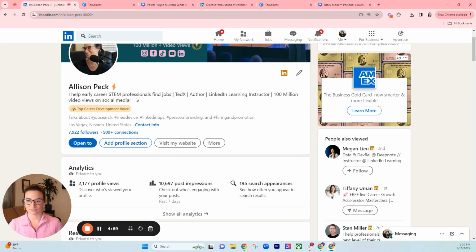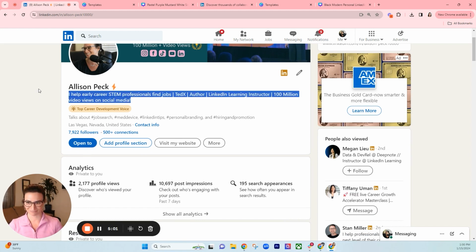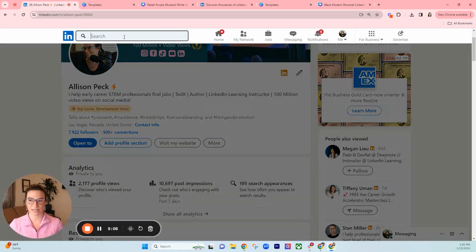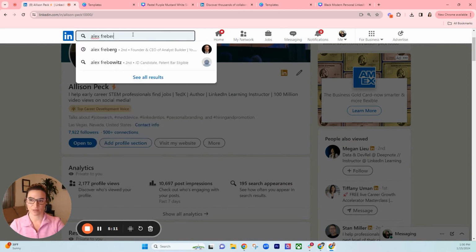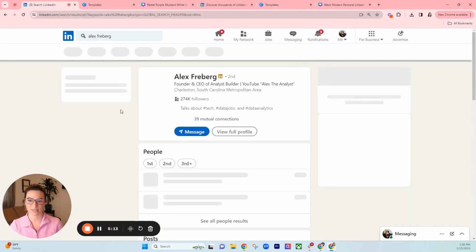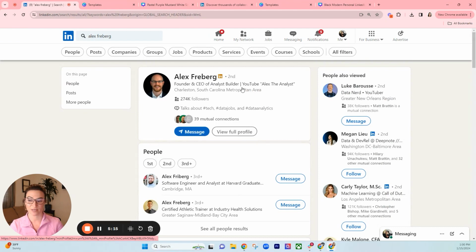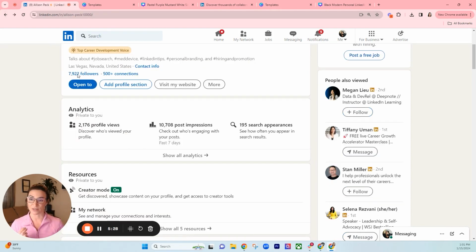Okay, moving on. This is the headline. When you search for people's names on here, say Alex Freeberg, I believe the headline shows up. So your headline is important. It doesn't show your experience down here. It doesn't show what city and state. Oh, it does show your city and state, but it doesn't show much more about you besides your headline, where you are, and your followers. So you want to be really intentional with your headline.